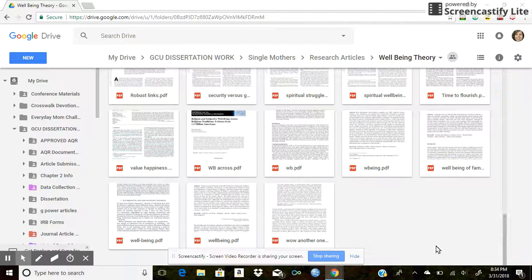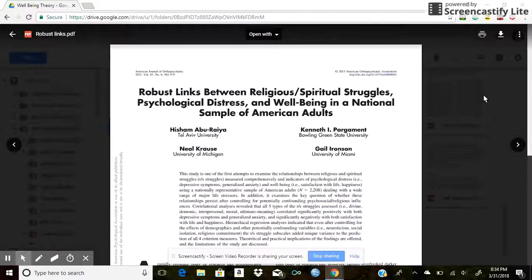And again, wow, another one. Oh, these are robust links. Now, what I meant by that was at the end of this article, the article might not have been something that I could have necessarily used, but I could mine from the links.